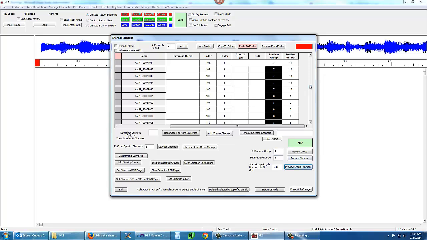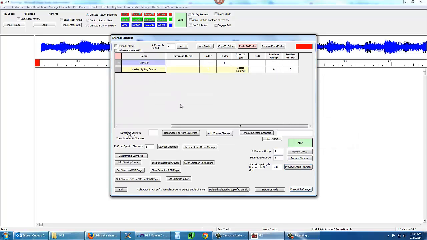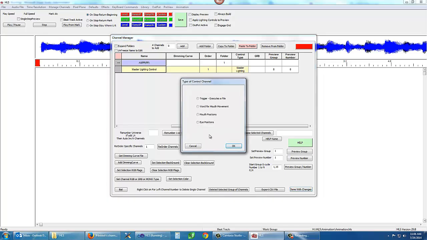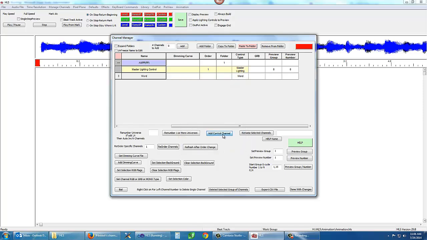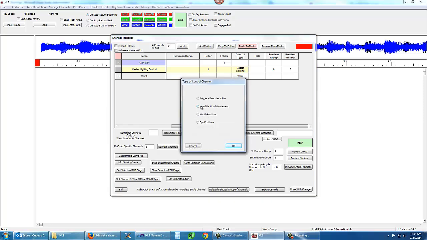Once we have that, let's go up and close that pixel plane so we get rid of it. Now to do animation, you need a couple more control channels. We need word. This is where our vocals are going to go. So we need a channel on our editor that's going to show our vocal words, and that's what a word channel is. From a word channel, HLS is going to convert those into phonemes, which is then going to convert those into mouth positions. So we need a mouth position channel.